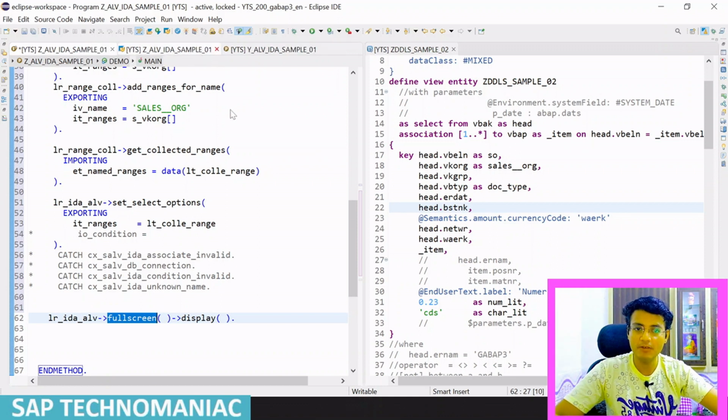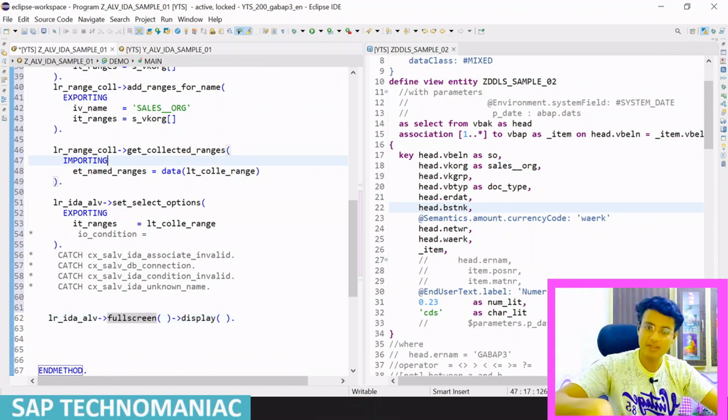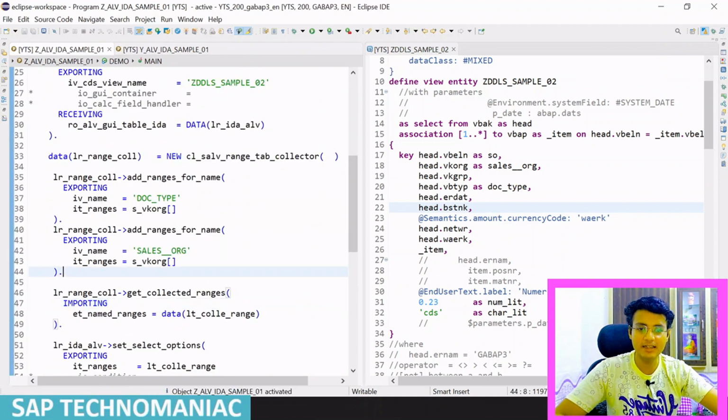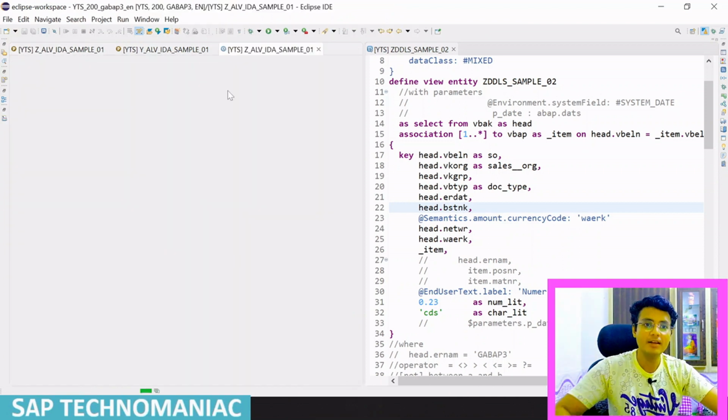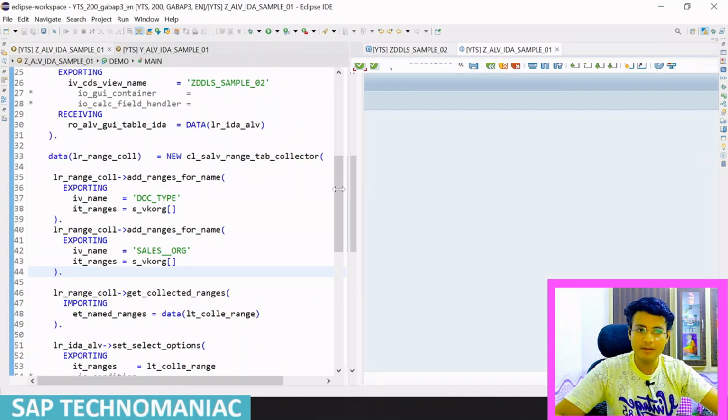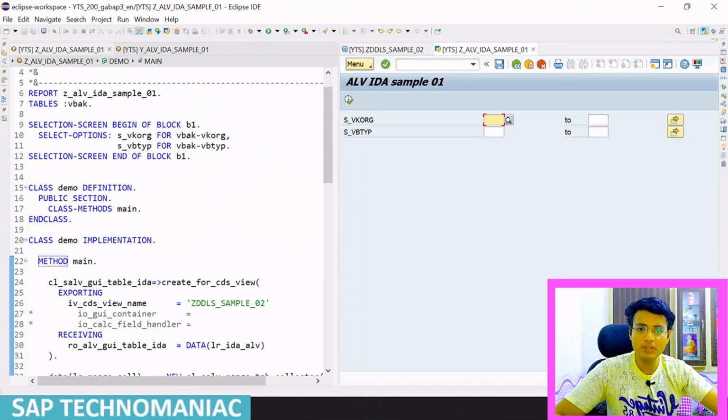Let me do Control F3, and let me do F8. Now I want to see whether this code is really applied or not. F8, and let me open this parallelly here. So you can see now we can see the two select options due to this s_vkorg. You have to give a meaningful name.